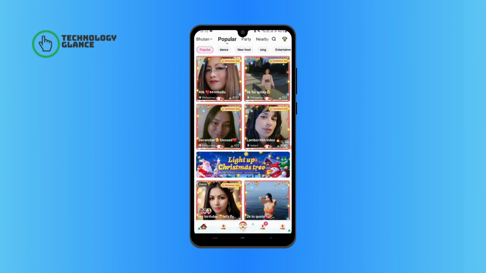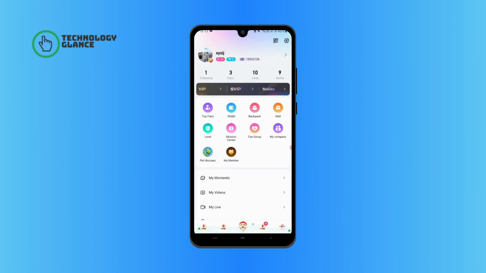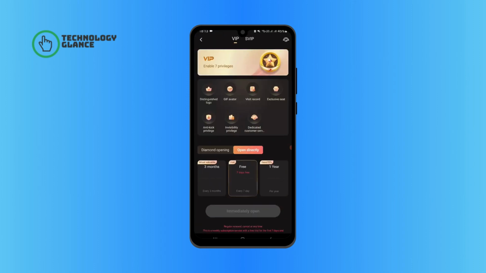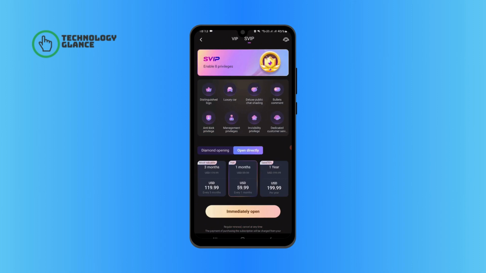Tap on the 3 icon at the bottom right of your screen. Now go ahead and tap on the VIP option. Now you can go ahead and purchase the VIP or Super VIP of the broadcaster that you want to join the live stream of. Once you have purchased the VIP, you will be able to join private live streams.